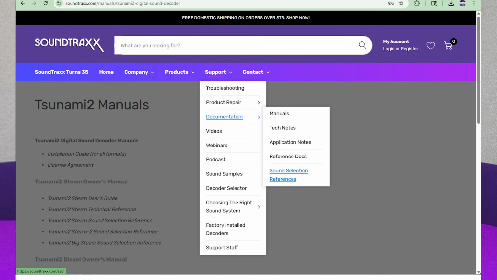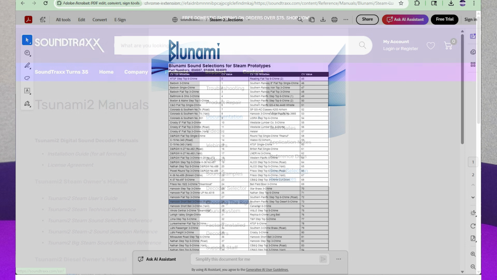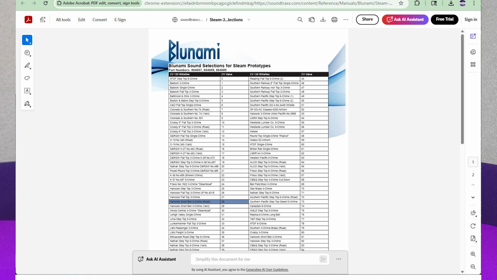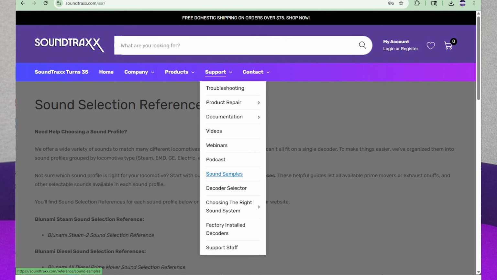Now, if you want to see the sound selections that are available on the aftermarket decoders, because as I mentioned, these documents have the factory installed sound selections, which are unique to Athearn products or Bachmann products or whoever. But if you want to see the sound selections that are available in the Tsunami 2, Blue Nami, and Econami, you can go to support, documentation, and then that'll pull out a menu, and at the bottom you can see sound selection references.